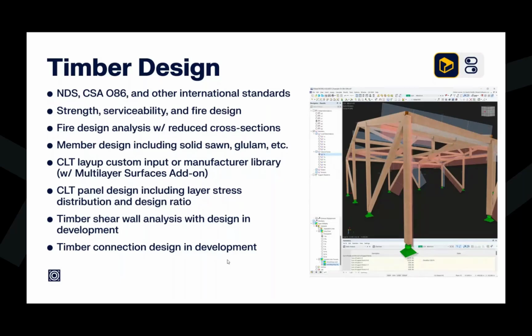So this is available within RFEM now. Now the design is currently in development. We plan to release that in the next coming months to, again, give us that design ratio according to the NDS and CSA standards. So we're almost there with that.